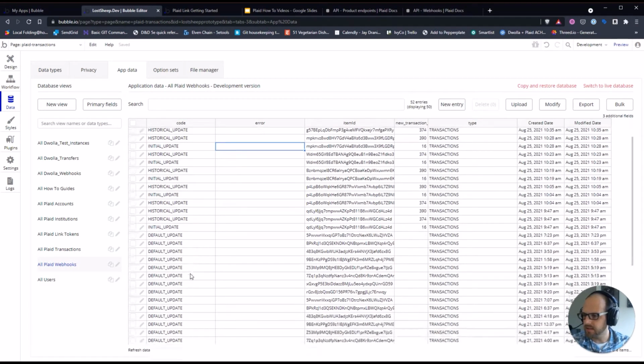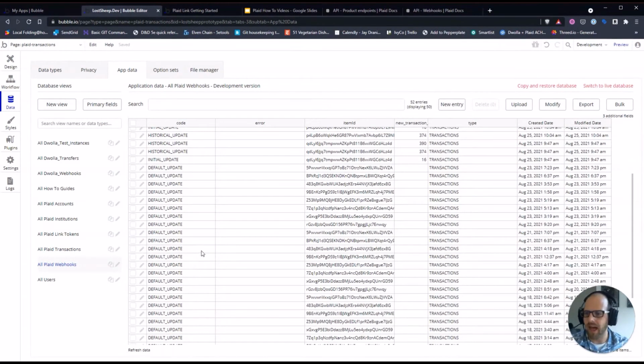You'll see I've had some accounts connected to my app for a while here. You'll see a whole bunch of default update types of webhooks in here. Default update is the way Plaid says, hey, I have new transactions ready for you after the moment where your user connects their account. So let's say they connect their account on a Monday, and on Thursday they go to Starbucks and buy a coffee. That new transaction from Starbucks would come into your account with this default update. So your use case may or may not need that data.